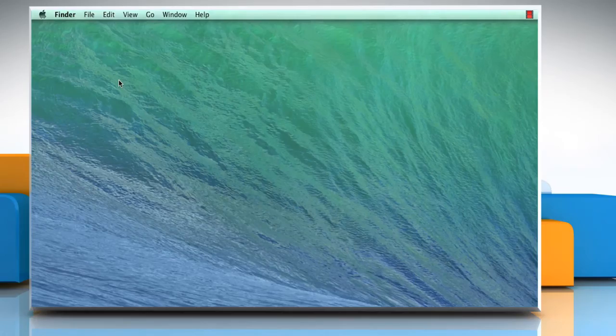Hi friends! Do you want to change the layout of bars, buttons, and bookmarks on the Safari browser as per your browsing style? Let's go ahead and see how you can do so on your Mac.